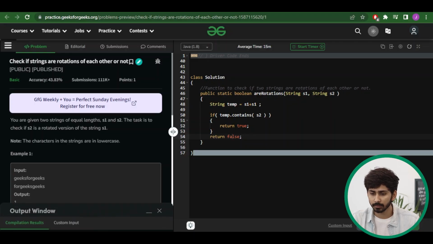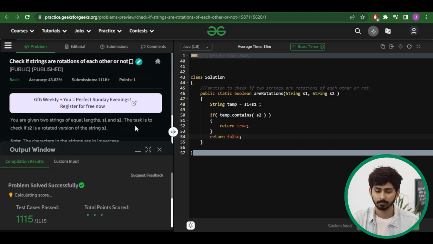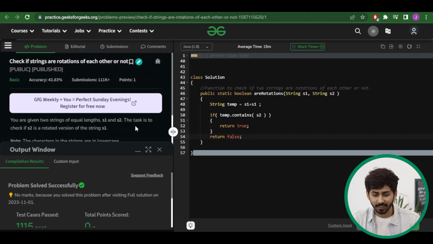So let's try to submit this and let's see. As we can see, the problem has been successfully submitted, right? So now let's analyze the time and space complexity of this approach. The space complexity overall comes out to be order of n, that is the length of the string s1, since s1 and s2 are both of the same length, and the temporary string is 2n.